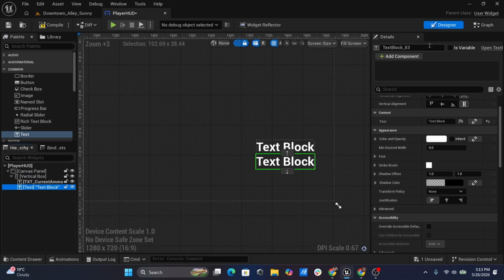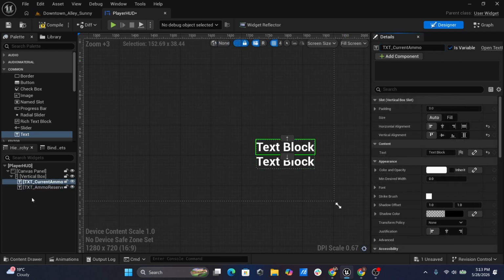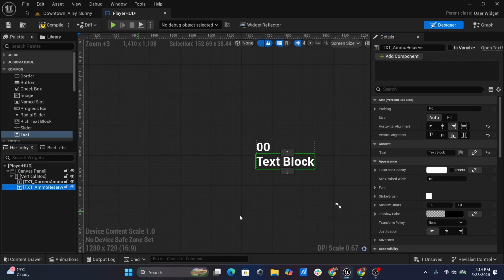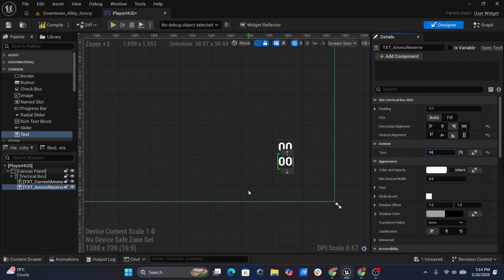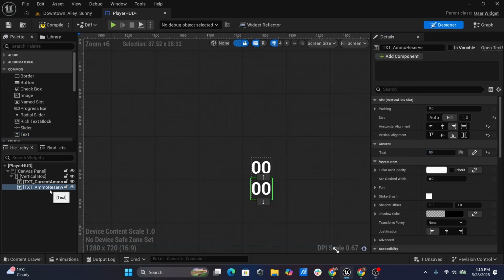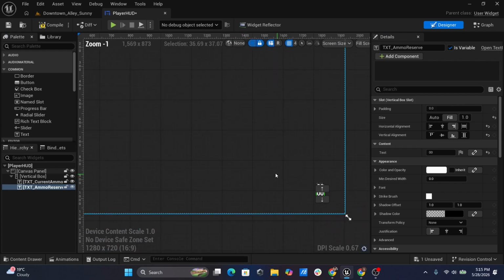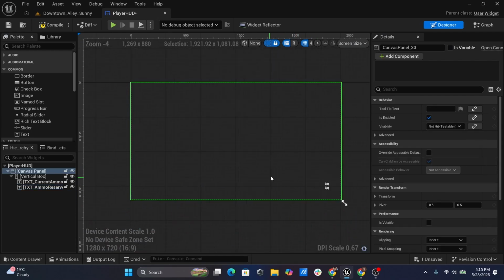Then the next text will be text ammo reserve. For now, just make it 0. Over here, I'm going to make this one 0 as well. Also, on this ammo reserve, I'm going to make it a variable as well. So this is how it's going to look.